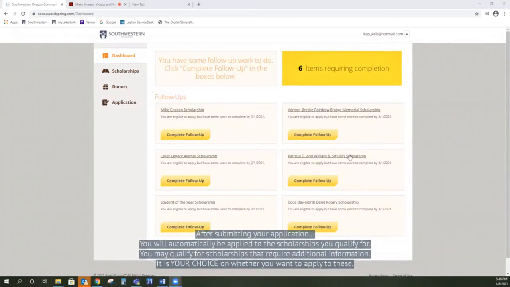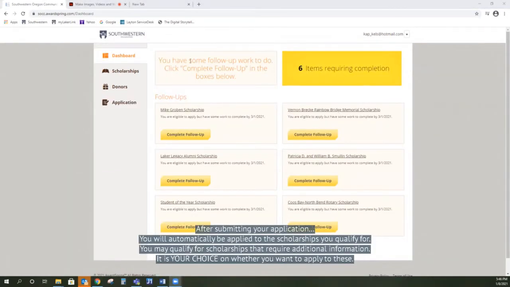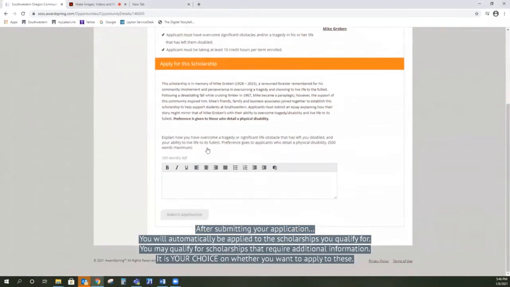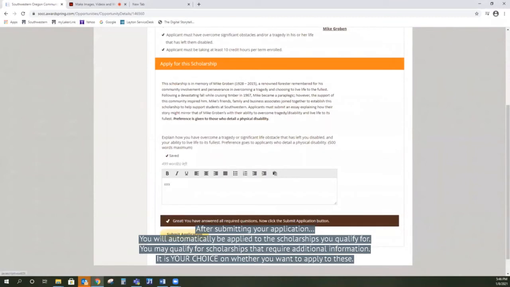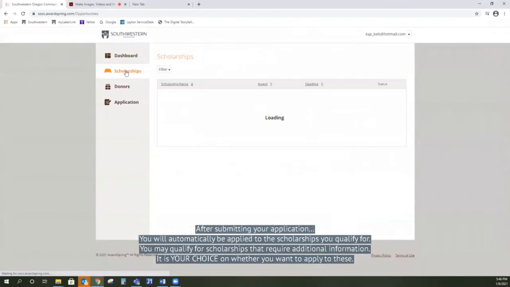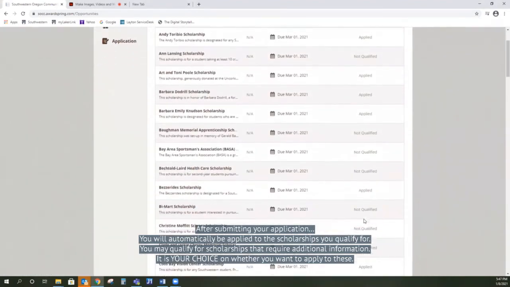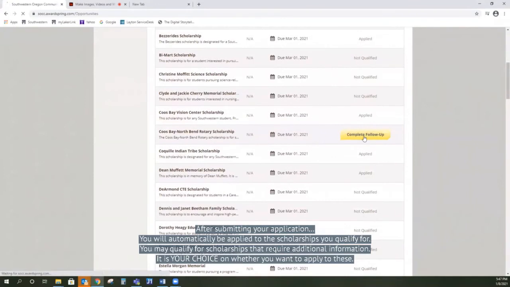When you submit your application, you're automatically applied to the scholarships you qualify for, and there's no further action. Some of you may be notified that you qualify for additional scholarships. These require additional information. You can click on them to see if you would like to apply to them, but it's your choice. You do not have to apply to them. Also, to check the status of all the scholarships you applied for, click on the Scholarships tab to the left and the Status column to see how many you applied for.